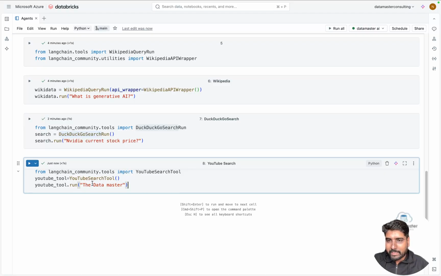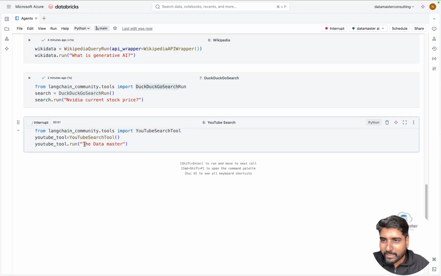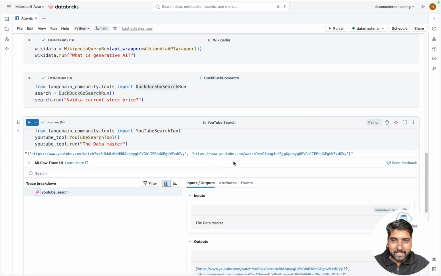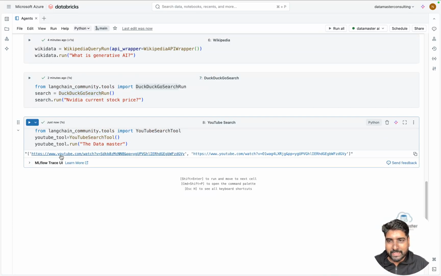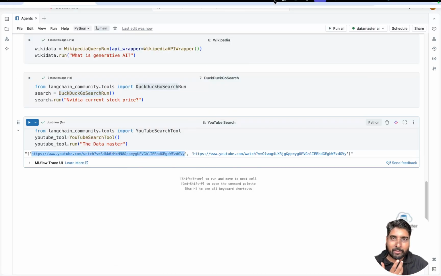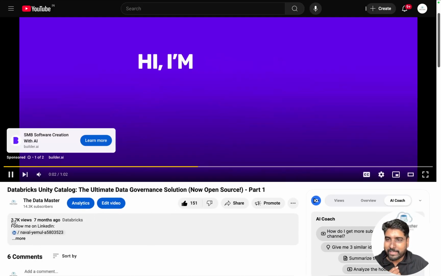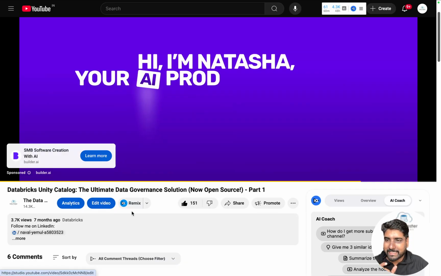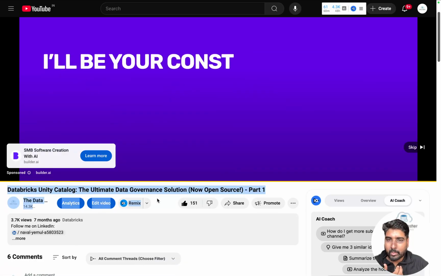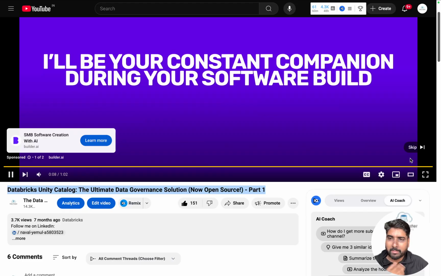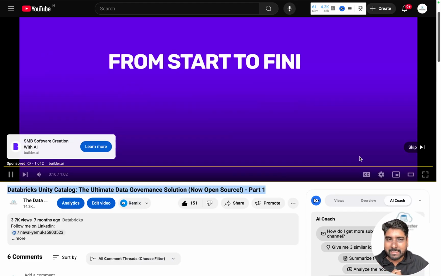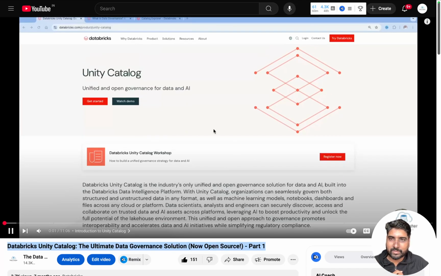Okay. Now let me try to run this. Let us see. Hope so. You get a link. Oh, we got two links now. Now fingers crossed. Let me check whether your LangChain is capable of pulling out my video. Oh, beautiful. Can you see that? So it accesses the Data Master video. It has pulled out maybe the latest video or maybe the most popular one, that is Databricks Unity catalog. And yeah, it shows this video now.